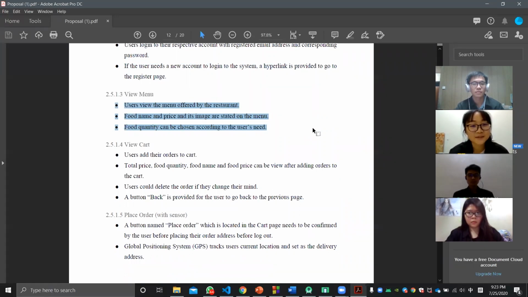Users can view the menu offered by the restaurant, which is inserted into the database. The food name, price, and image are stated on the menu. The food quantity can be chosen according to the user's needs.